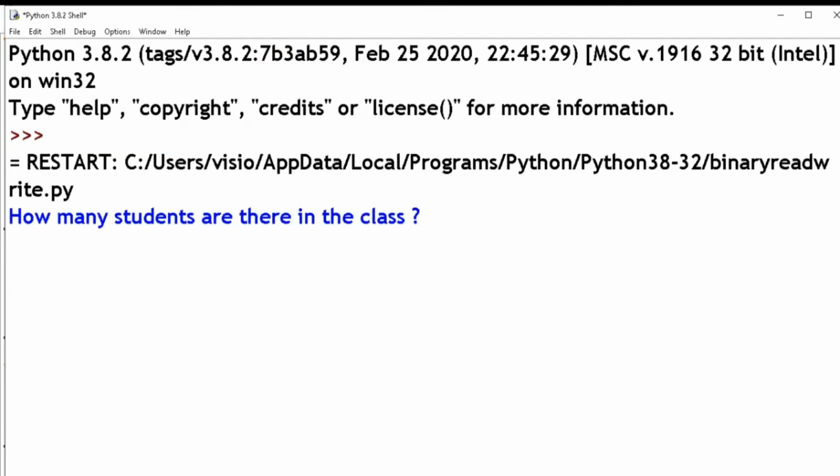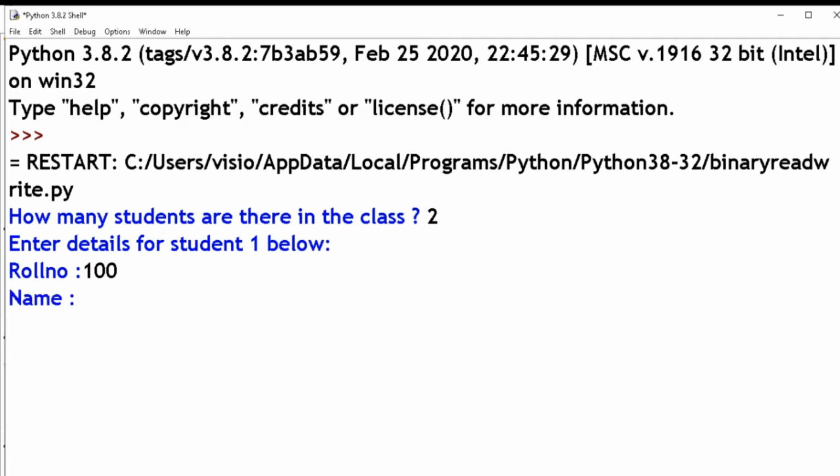And now it is asking how many students are there in the class. I am giving 2 students now, and again we are entering the values. What will happen is, it is in write mode, so the contents will be overwritten, and you will be getting only these 2 records. The 3 records we typed earlier won't appear. I am giving the roll number as 100.